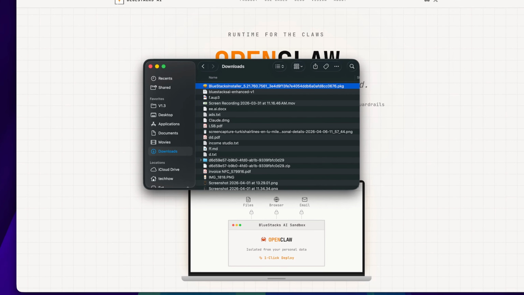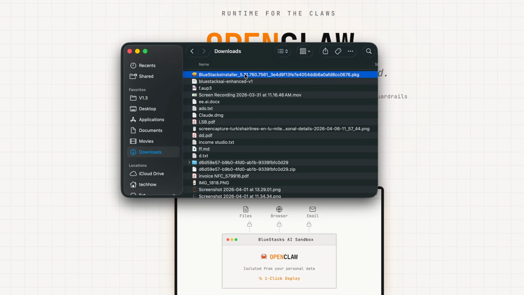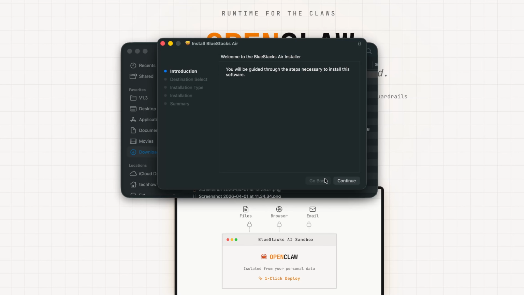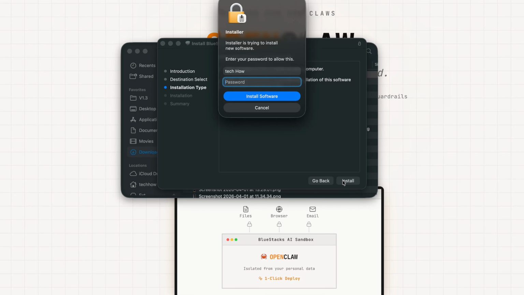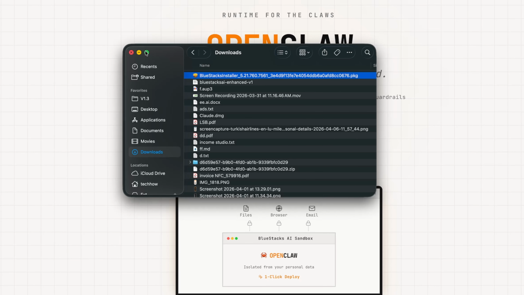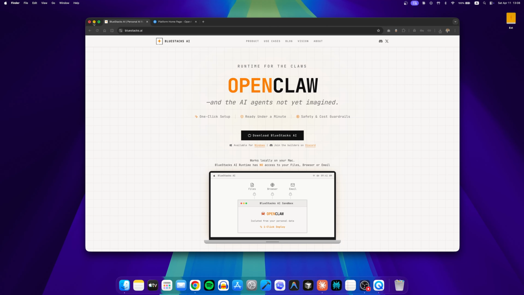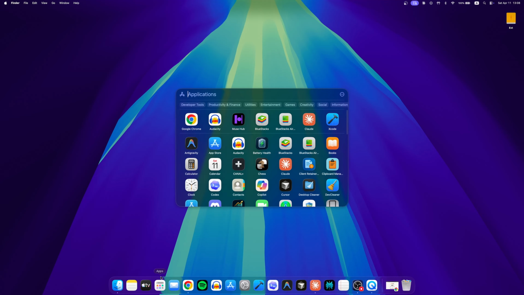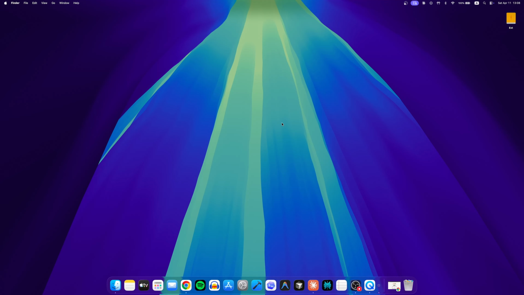Next, head over to your Downloads folder and double-click the downloaded BlueStacks installer file. The BlueStacks installation window will open up. Simply click Continue and Install. And it will take a few seconds to run the package scripts to install the application to your system. You can now run BlueStacks on your Mac or PC.